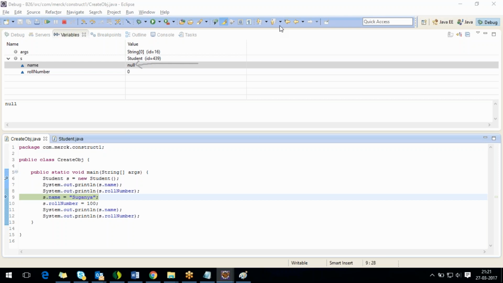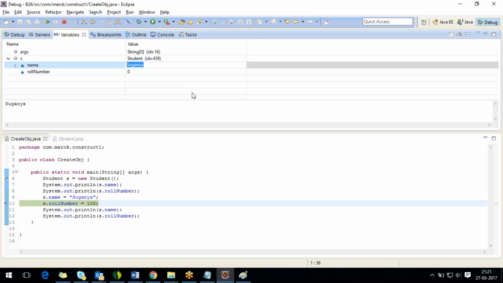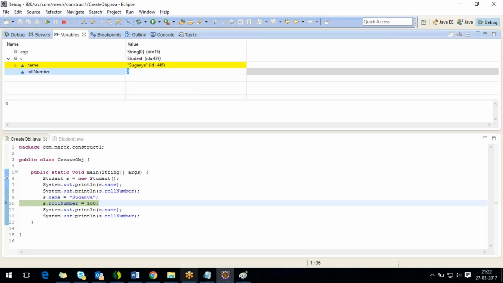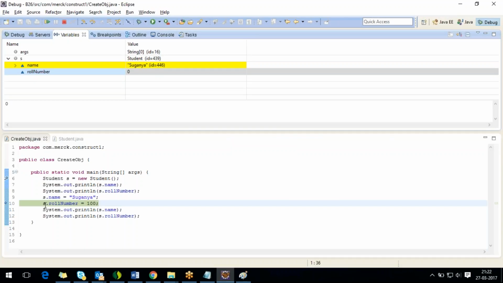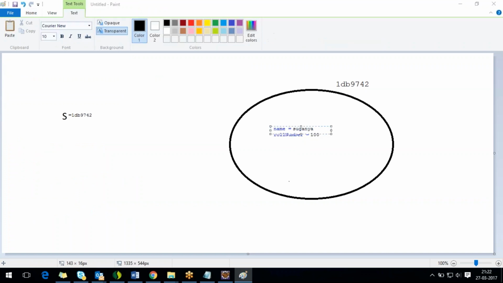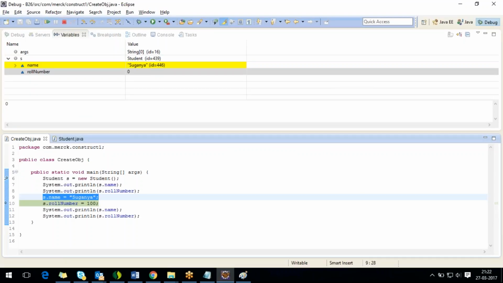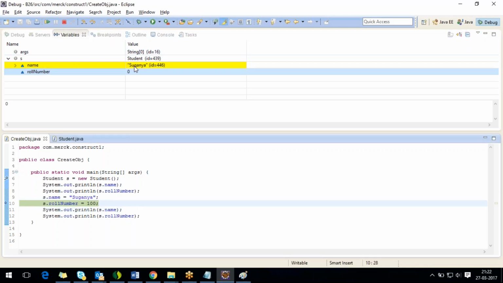If I execute this line, see, it got changed from null to Suganya. This is exactly what is happening, guys. This is what I told you. When you execute line number 9, this particular value will be changed from null to Suganya. And in the same way, if I execute line number 10, it will again change.